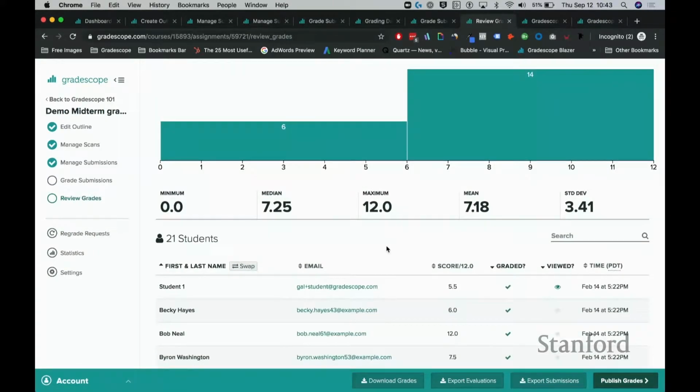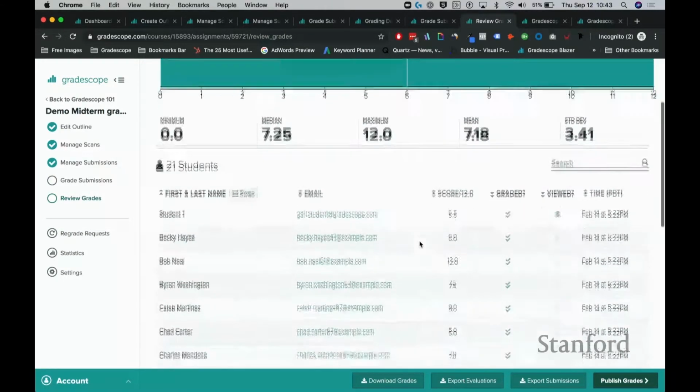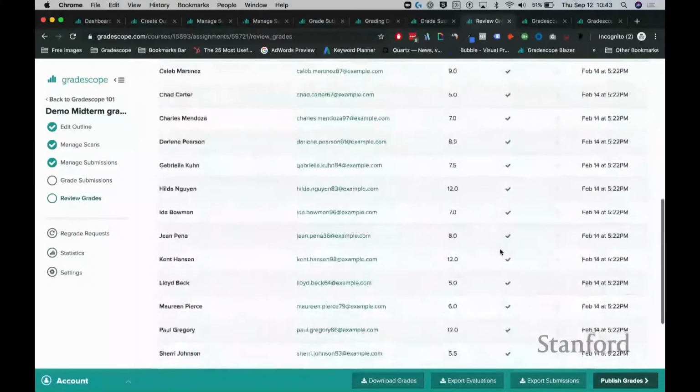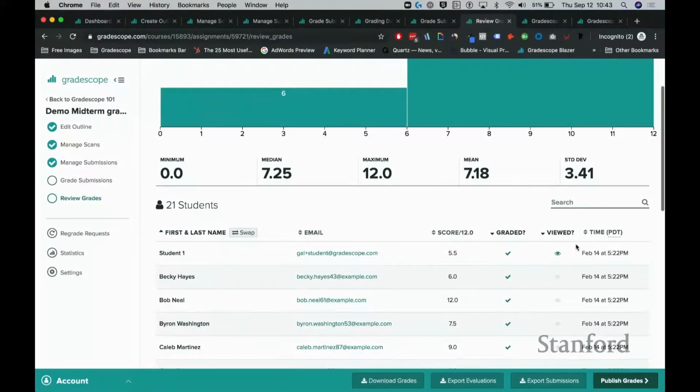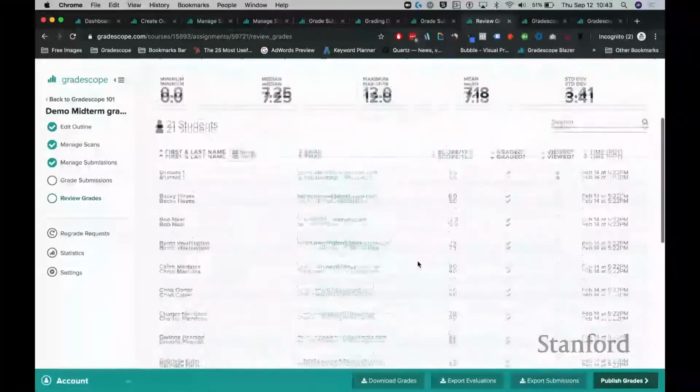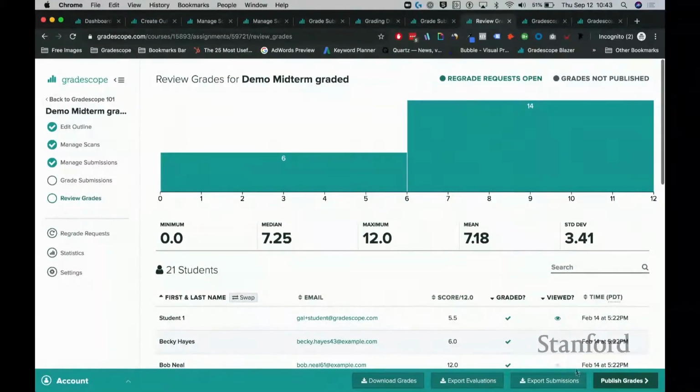What I do in the review grades page is quickly make sure that all students with a submission actually got graded. Later on, after I release the grades, after I publish them, I can also check which students actually viewed their work. I know some instructors use that to add bonus points for people who reviewed their work, or kind of hold points hostage until people go ahead and view their work. I get pretty quick statistics.